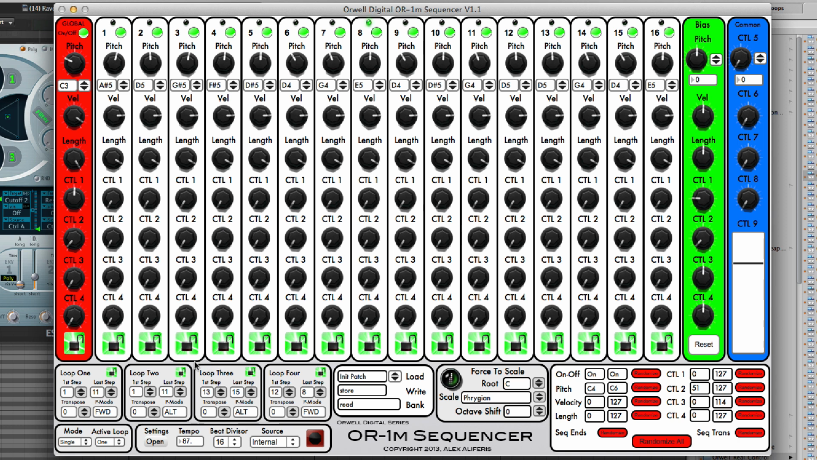The loop section of the OR-1m features 4 loops, each of which has separate settings for the highest and lowest steps that will sound when the loop is played. Loop settings also include control for section transposition and playback direction, including forward, reverse, alternating, and random playback modes. Any of the 4 loops can be selected for playback individually at any time. In addition, all 4 loops can be played in sequence, allowing for the generation of extremely complex melodic lines and rhythmic patterns.